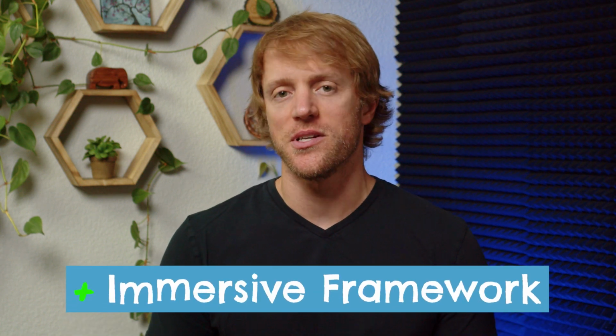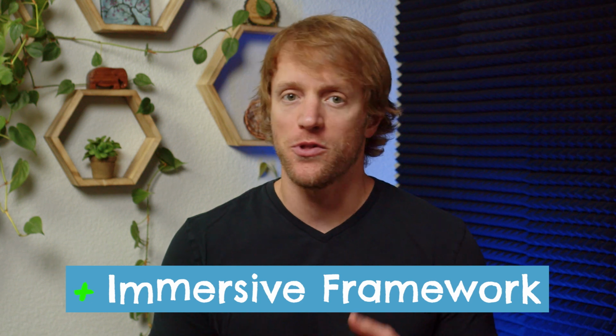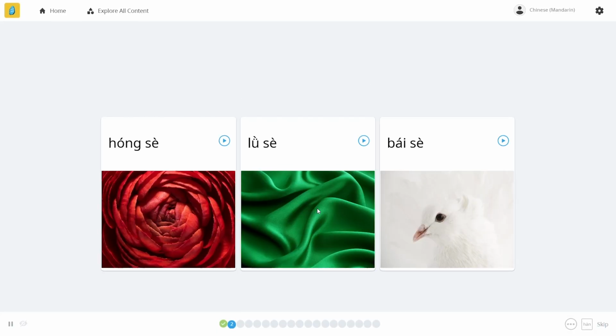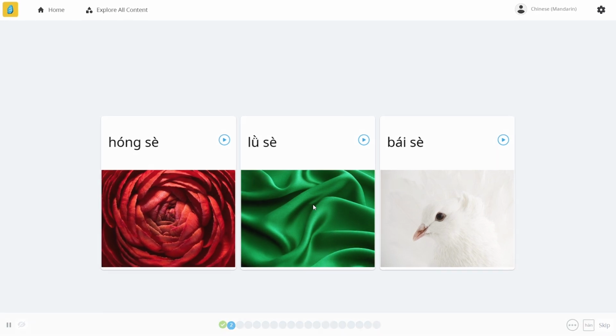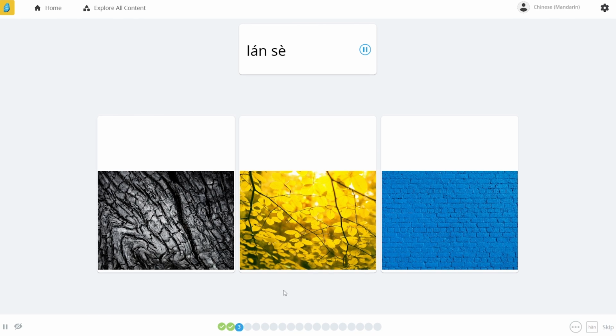Okay, so the second strength of this program is the immersive learning framework that Rosetta Stone uses. It is definitely difficult at first, especially for those with zero foundation in Mandarin and even borderline frustrating at times, but in the long run, if you can stick with it, I think full immersion really helps you learn the language faster. Rather than using English as a go-between and trying to memorize translations, you start to think in Chinese and associate words with imagery and actions.